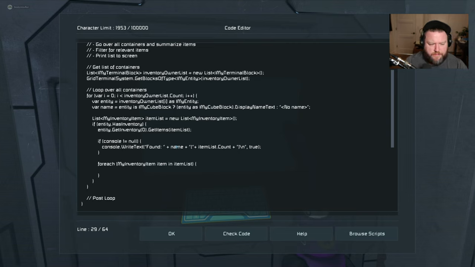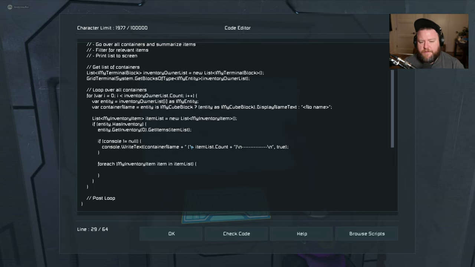The main reason is I still want to print the container name. Actually, let's remove the found. Just print the name first. Let's rename this here as well to container name. Put a space here. And then let's make this look more like a title or something, and put another line break here. So you'll see what this looks like. I think it'll make it a little bit more clean.